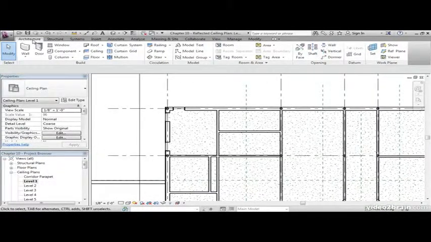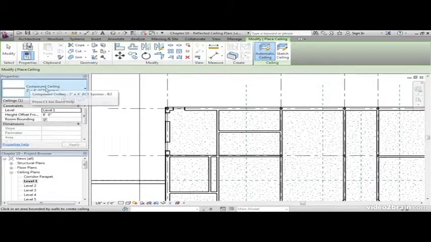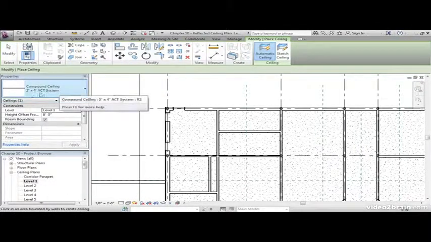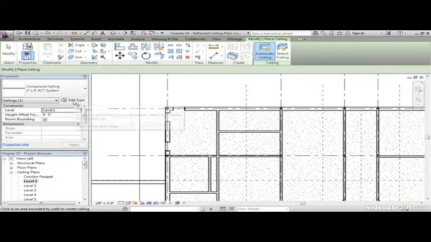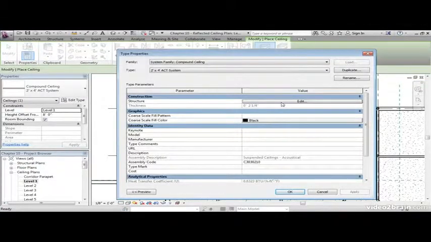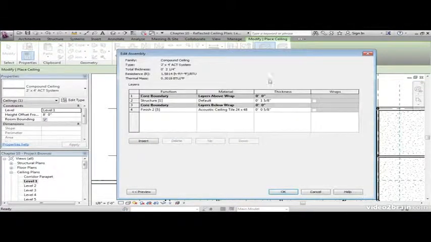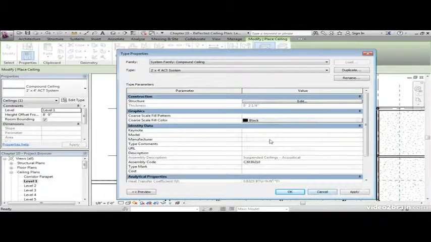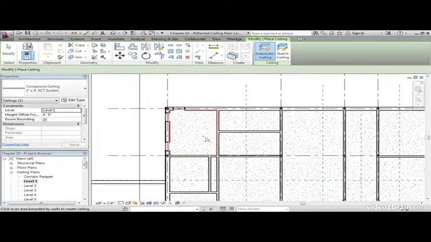On the Architecture tab, I'm going to click the Ceiling button. Let's take a look at the properties really quick of a compound 2x4 acoustical ceiling. Click Edit Type, and click Edit in the Structure row. Does anything look familiar here? Yes. Ceilings, walls, floors, roofs are all the same exact layout. Click Cancel here. Click OK here.